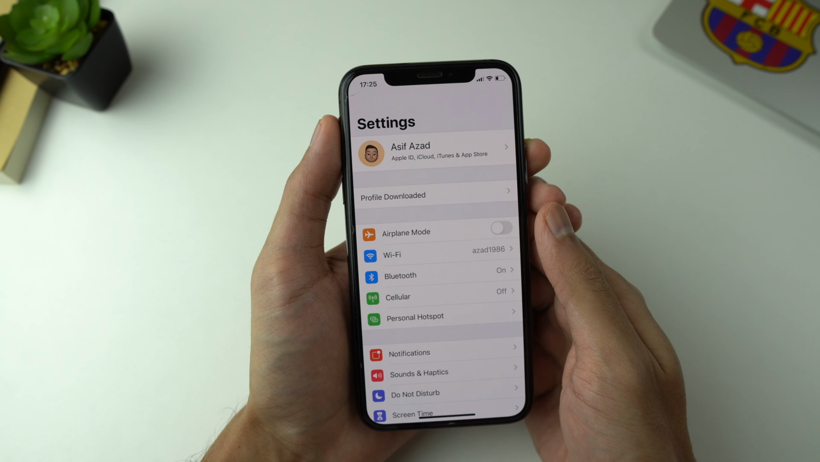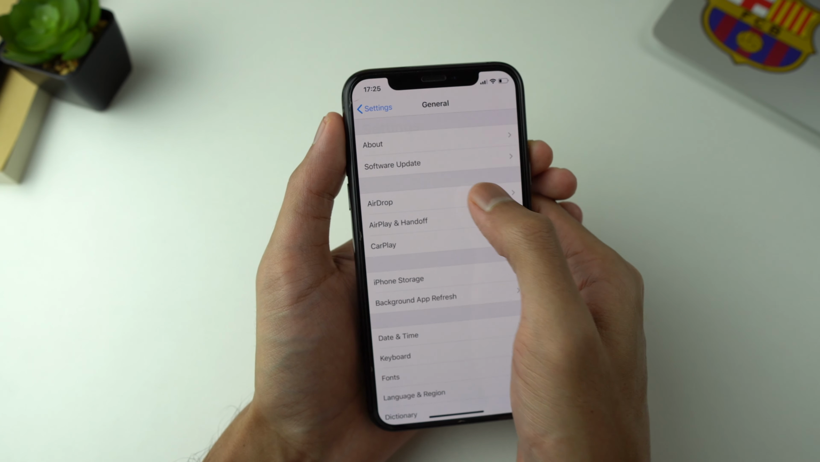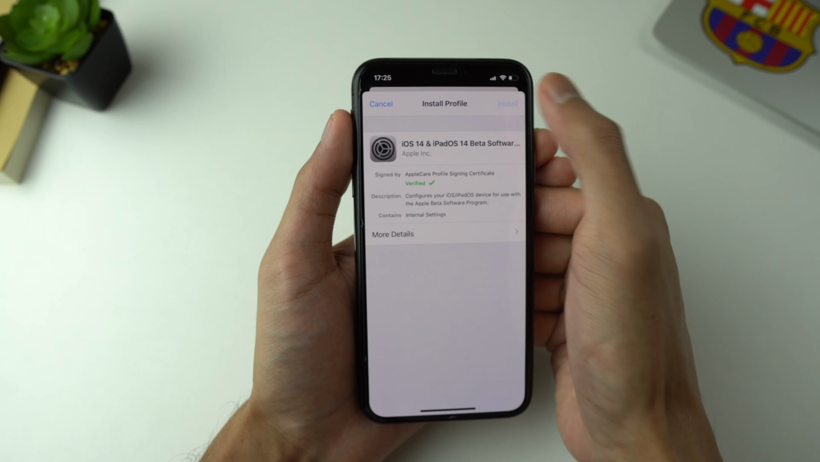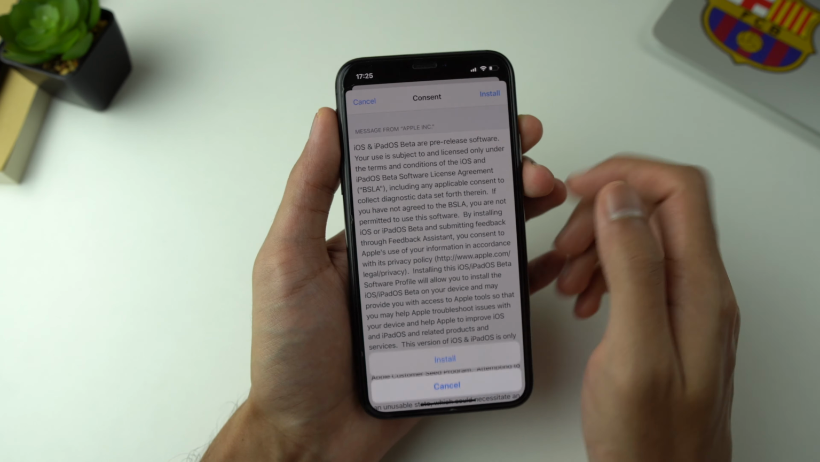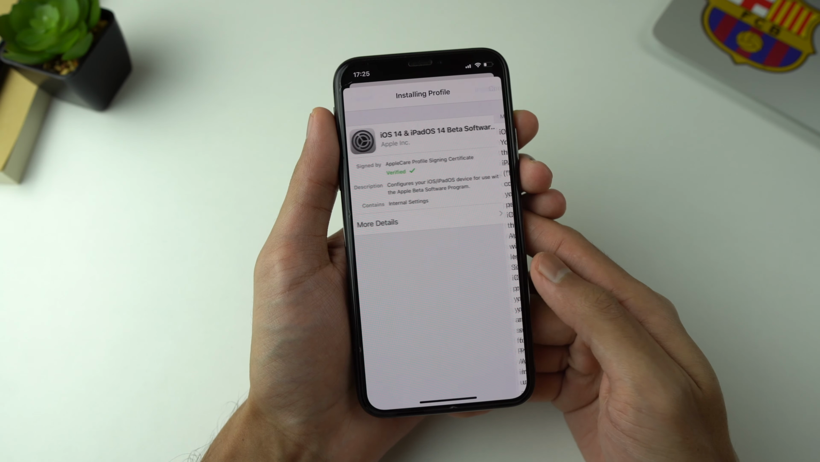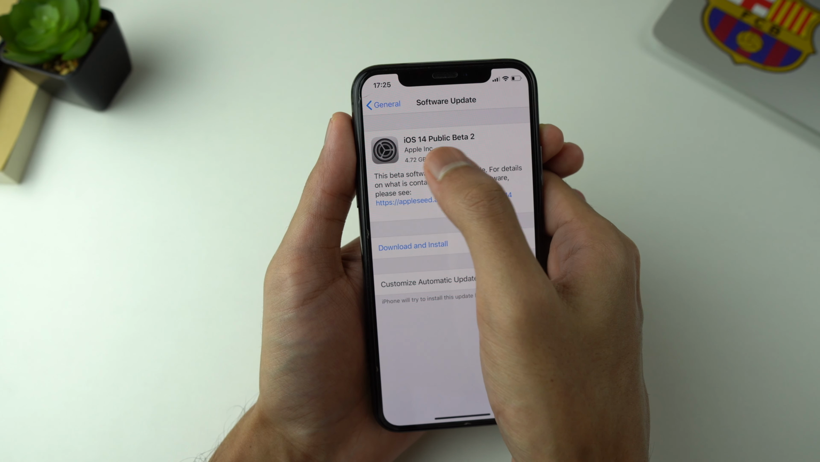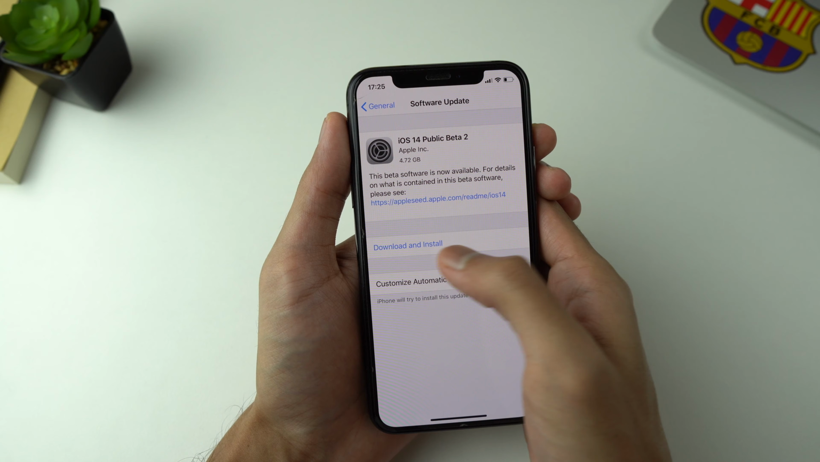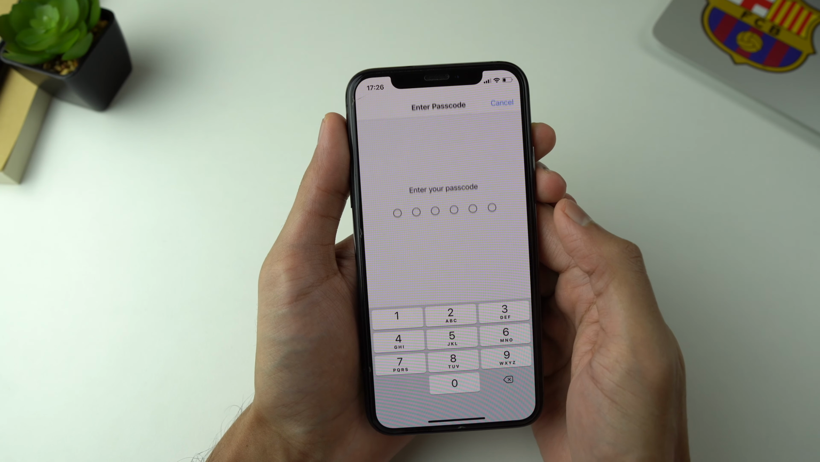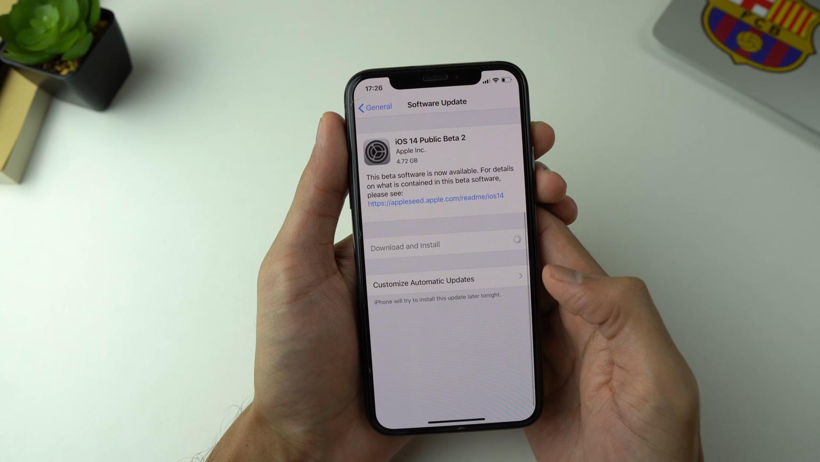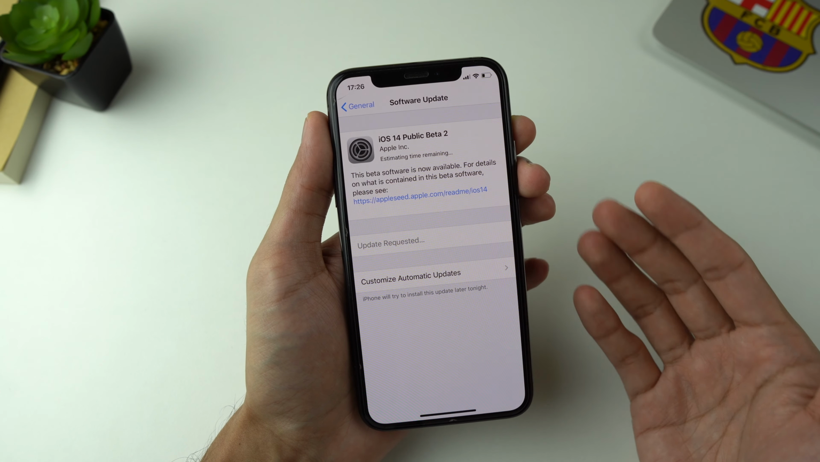At the top, you will see Profile Downloaded. Tap on it and then press Install. Put your passcode and tap on Install. Tap Install again, then tap Done. Now go over to Software Update and you should be able to see iOS 14 Public Beta 2. Press Download and Install, put your passcode, and that's it. Now just wait for it to download and install.